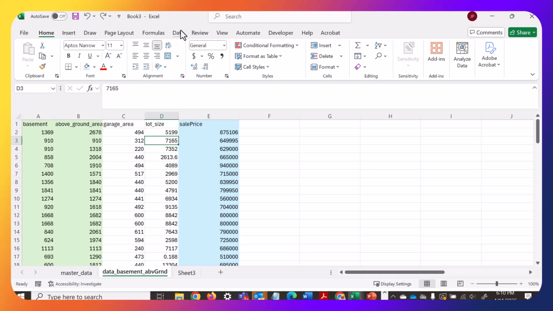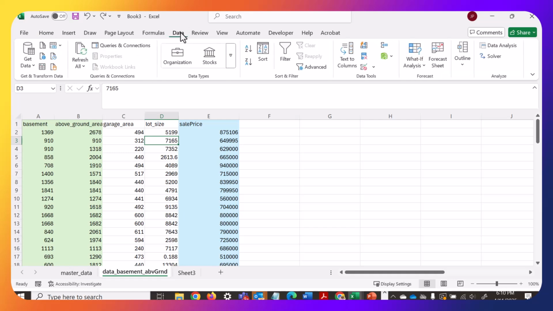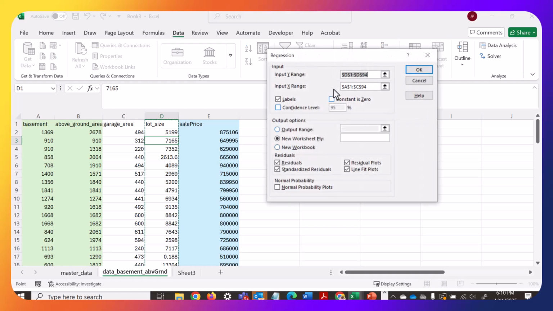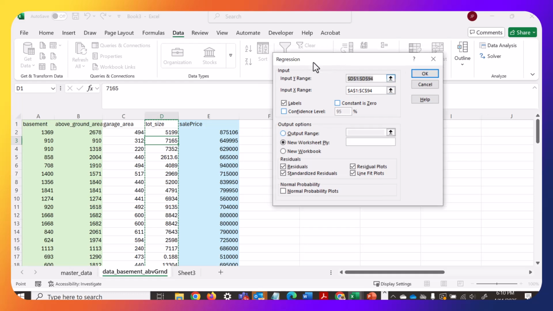I should be good, and that means that when I click on the Data tab at the top, I can access this Data Analysis. I can scroll up and down, get a lot of options. What I want to do right now is Regression. And I can now say my Y is my dependent variable.